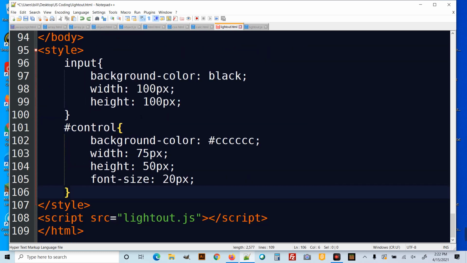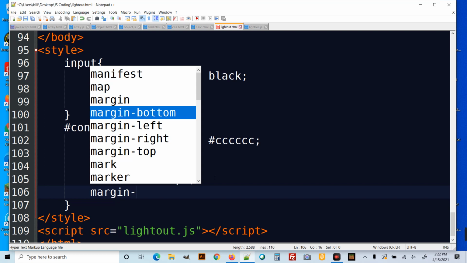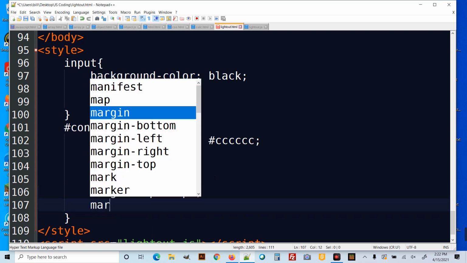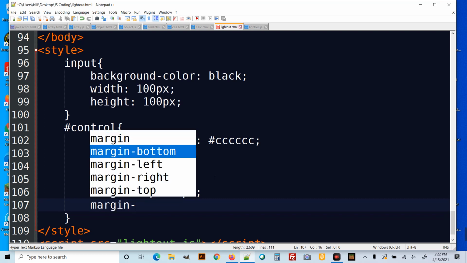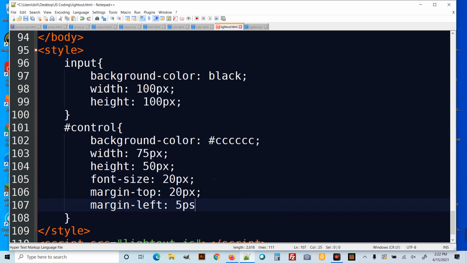You wanted to add some spaces above it? If we go up here, let's go margin dash top and add a 20 pixel space there if you want. Maybe it's a little too close to the left too. You can add margin dash left. Let's add a 5 pixel space there, see what that looks like. So margin dash top, margin dash left.